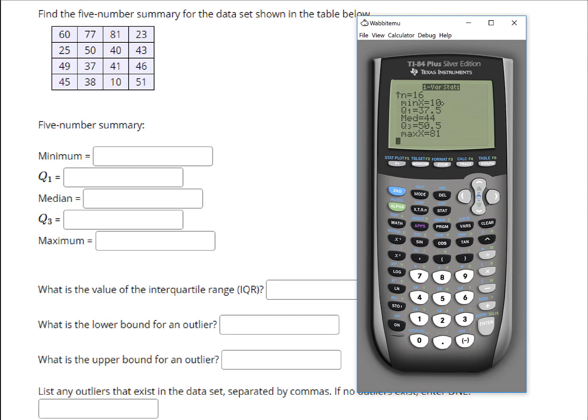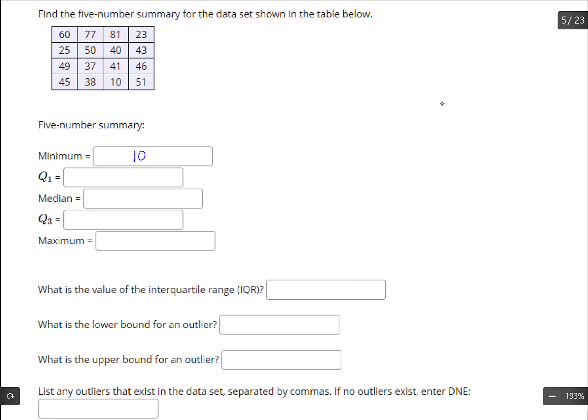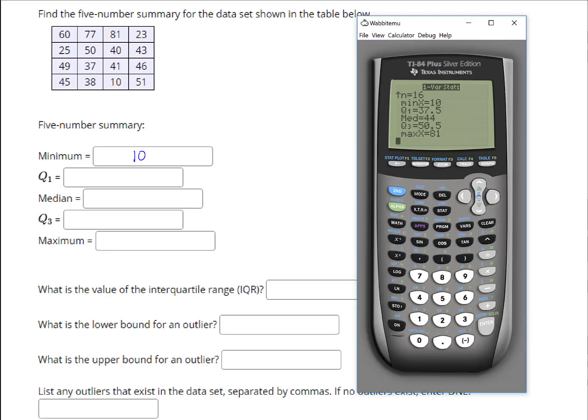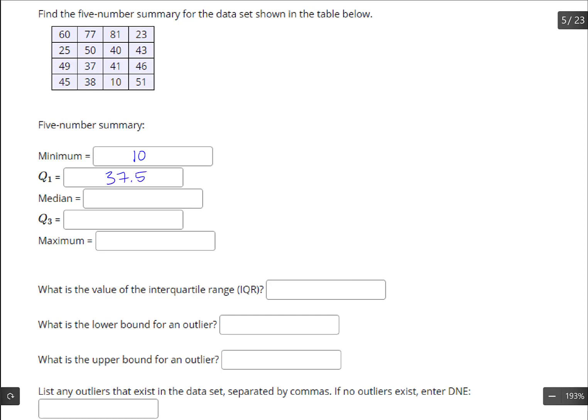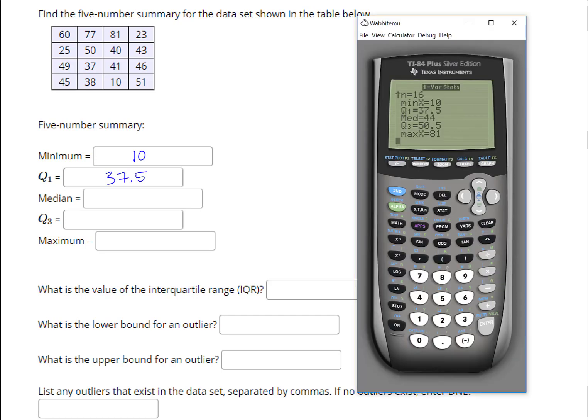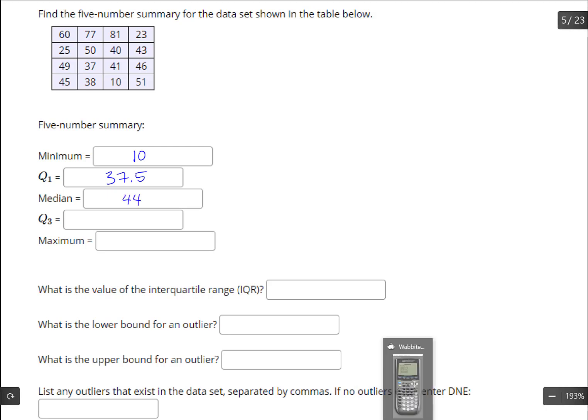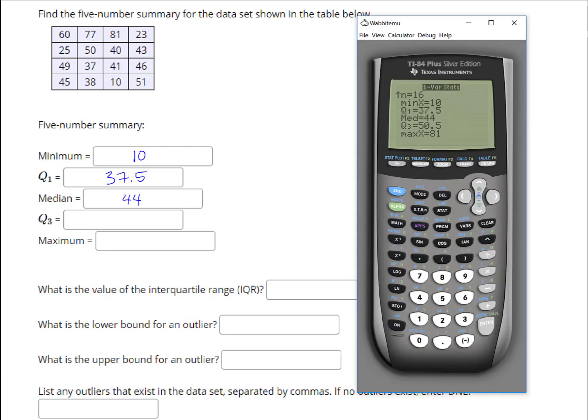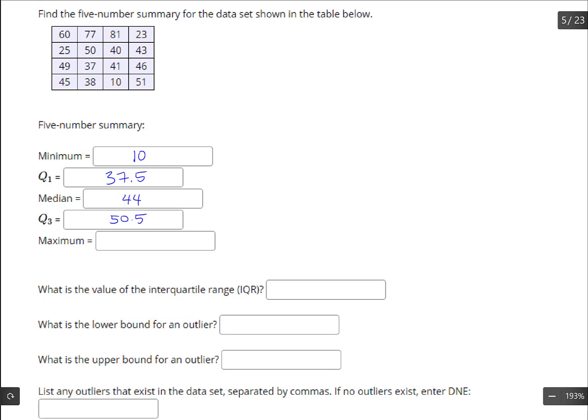So min x is, of course, the minimum data value in the data set. And in this case, that is 10. So that's our answer there. Q1 is given to us as 37.5. The median is 44. Q3 is 50.5. And the maximum is 81. All right, so that's the 5-number summary, and the calculator comes up with that for us.